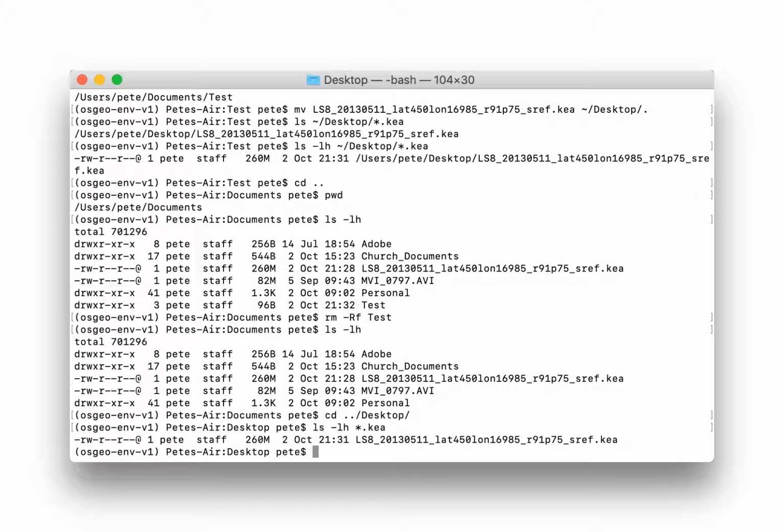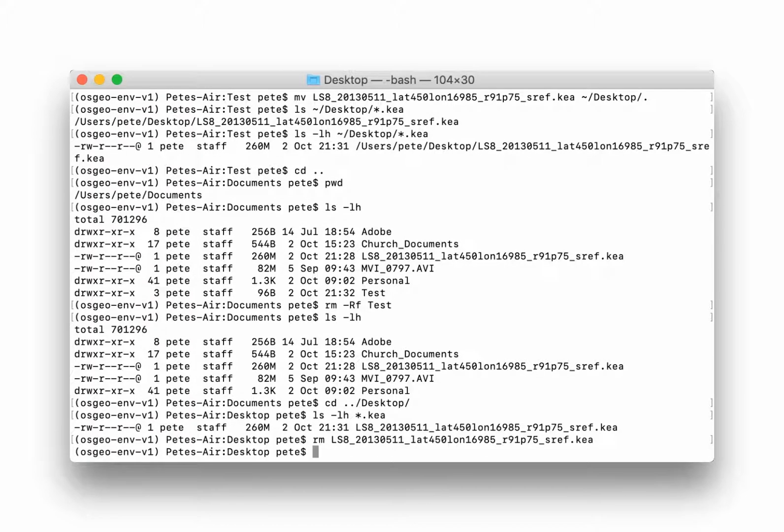We've still got our Landsat image on our desktop. And we'll just remove that now, just to keep cleaning things up. So because it's a file, we don't need any switches. We can just say rm and then the name of the file, in this case, the Landsat file.